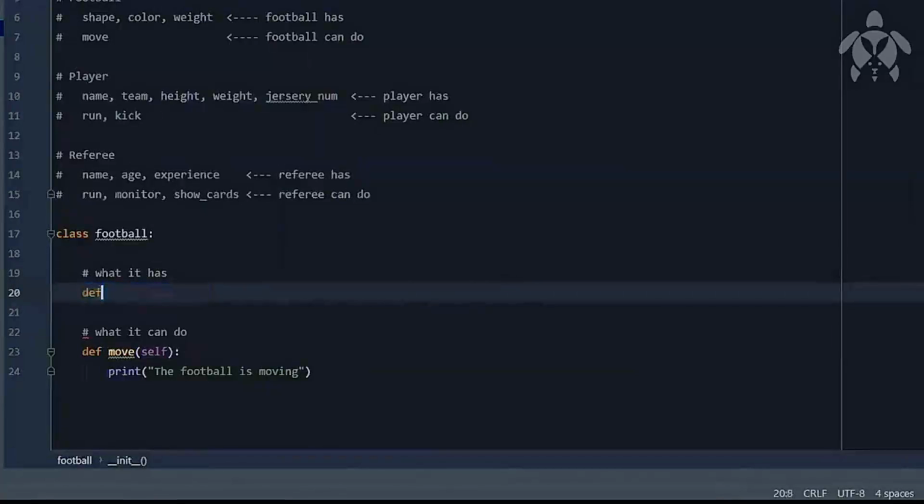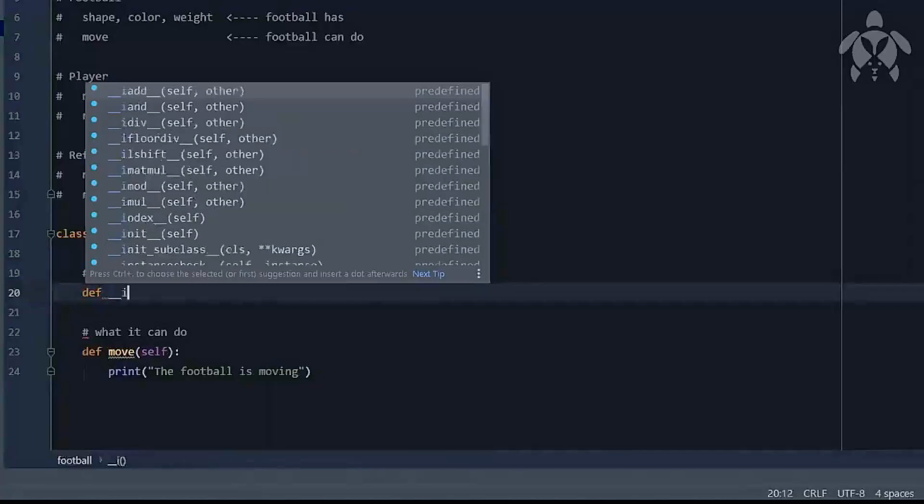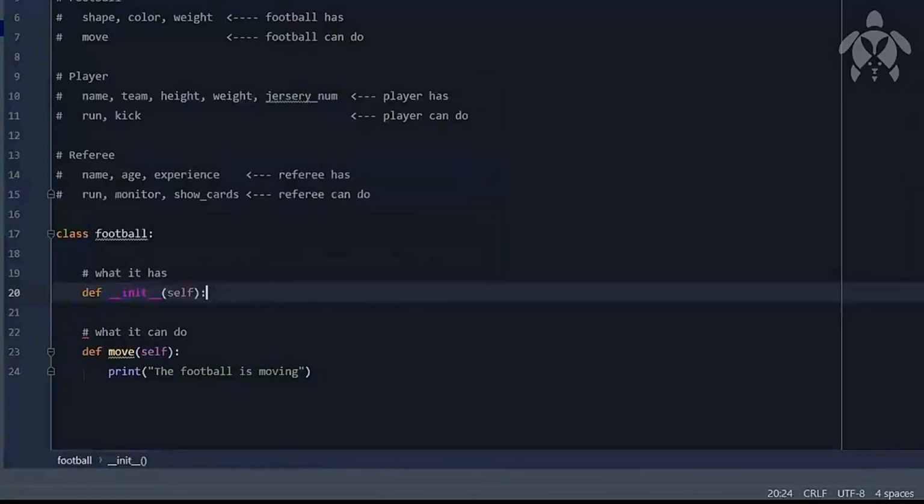You can just write down def, start pressing underscore underscore. This list will come. Or start writing init. You can see this coming up, right? Init, the first one. Press enter, and it will automatically populate like this. So now the things that I have to write down after self.